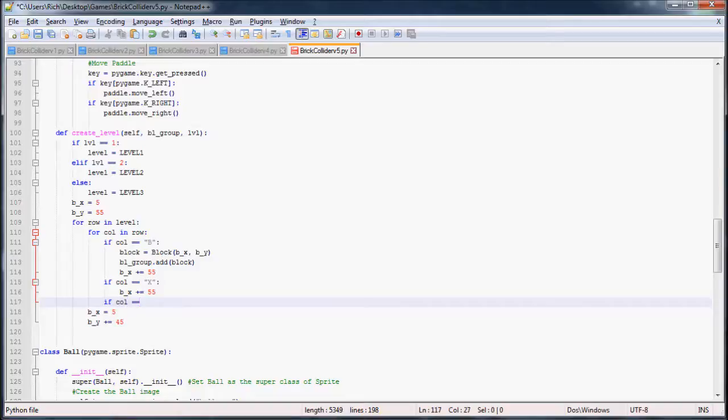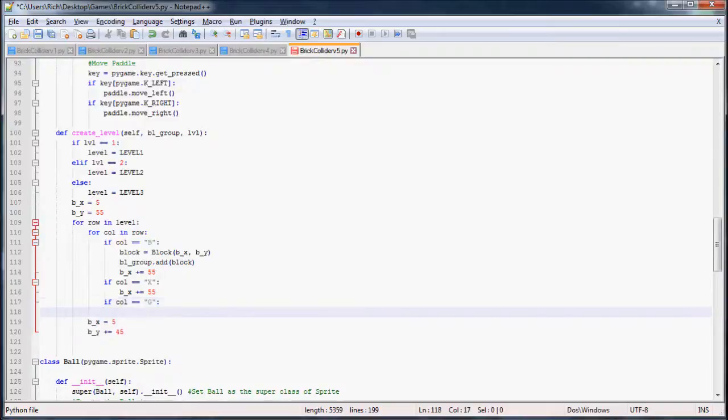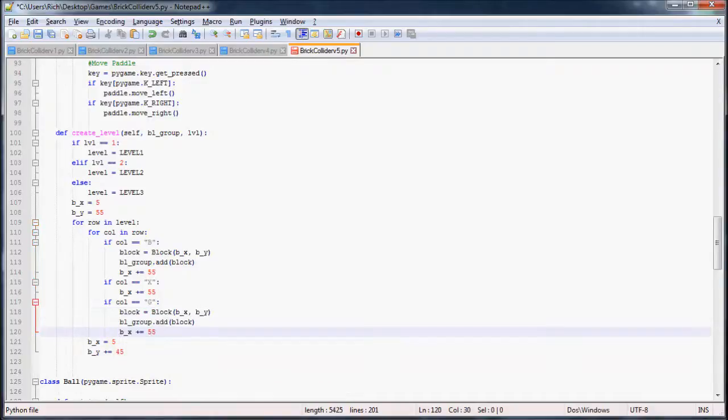Now next is the golden block. So if call equals G, in this case capital again, we need to do this. So we want to copy this, and then we can just paste it in here and add gold as one of the arguments here. So gold. Now that should just create a block of type gold when we get to level 3 basically.